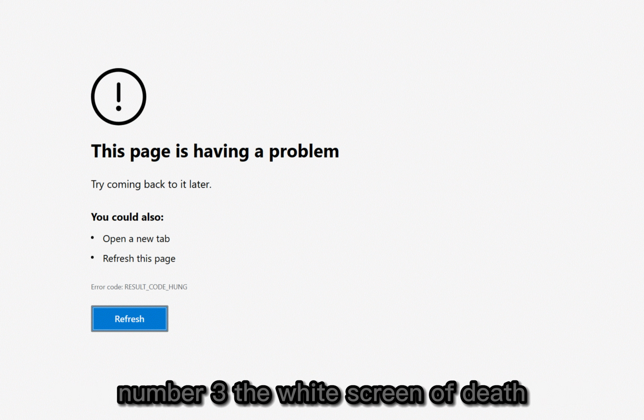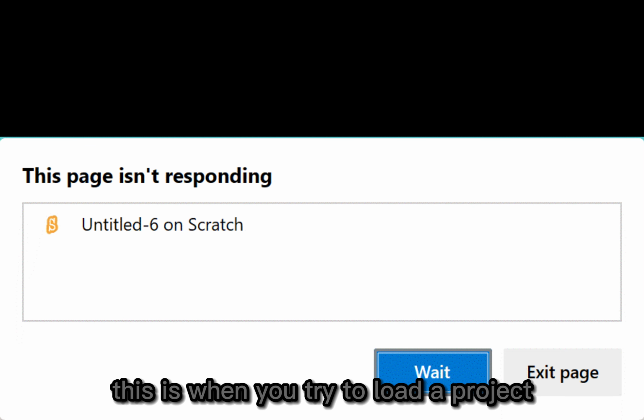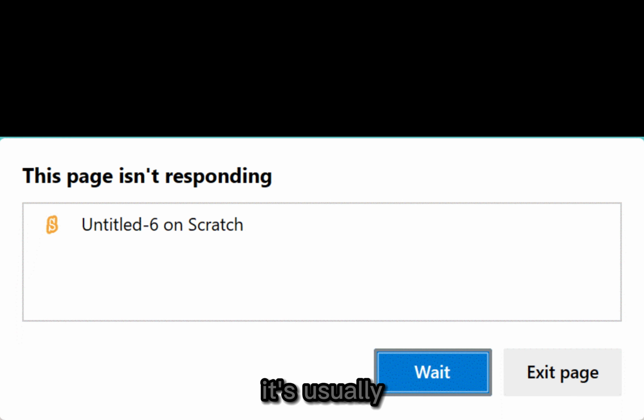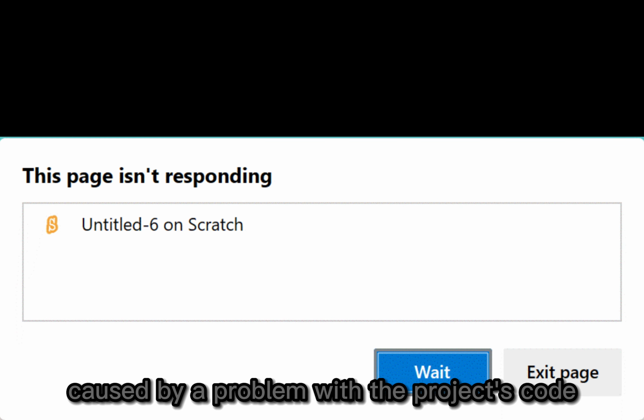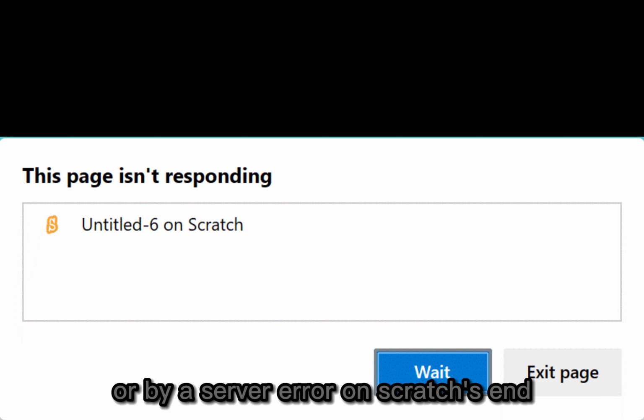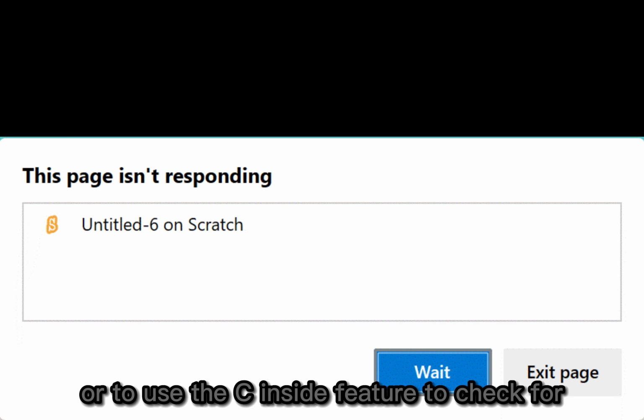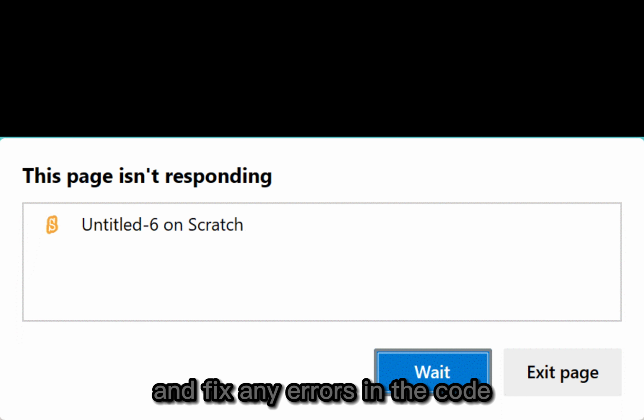Number 3, the white screen of death. This is when you try to load a project and all you see is a white screen. It's usually caused by a problem with the project's code or by a server error on Scratch's end. The solution is to try loading the project again later, or to use the See Inside feature to check for and fix any errors in the code.